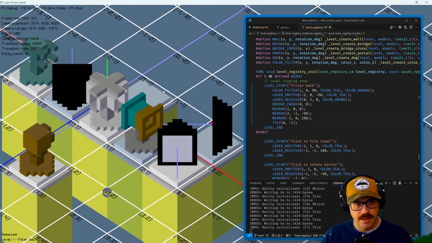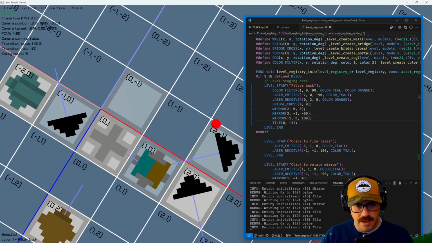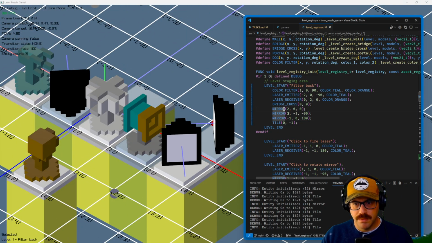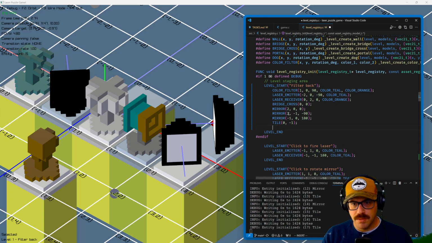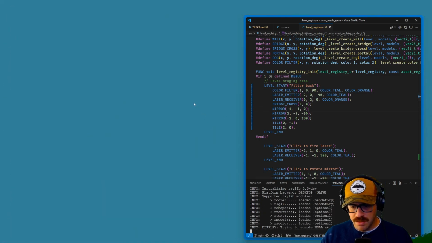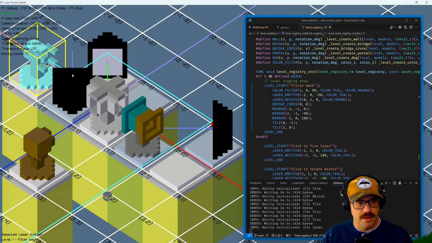Ooh, you know what? Yeah, if I put another mirror at minus 1, minus 1. So actually this mirror at 2, 0, I'm gonna throw them. So I'll put a tile at 2, 0. I'll put this over at minus 1, minus 1. And if I leave that rotation, it's gonna actually look okay, there we go. Cool.